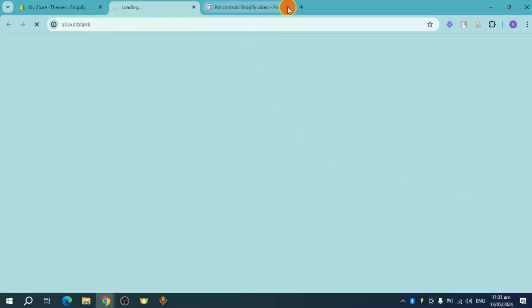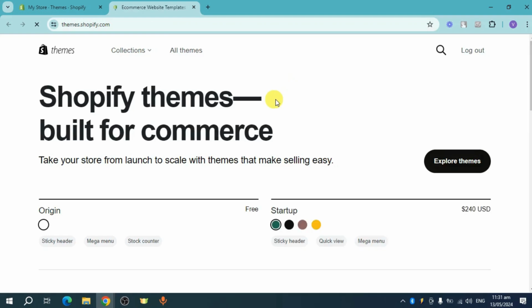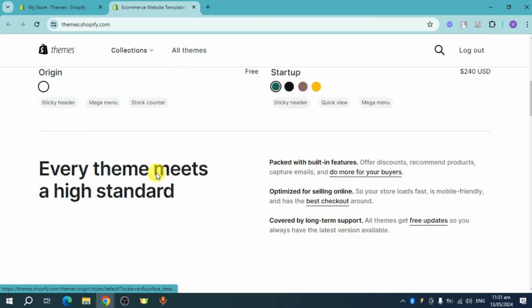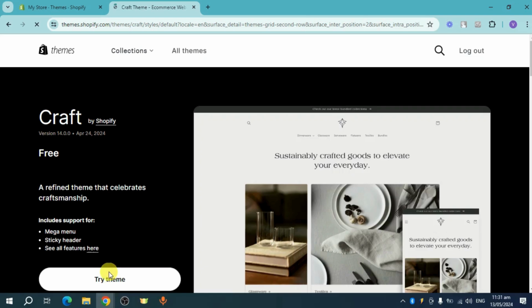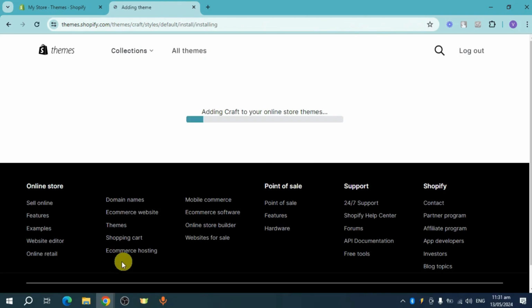Once you have done that, it will lead you to the theme store of Shopify, wherein you can get some themes in hand. Some themes are paid, while some are free. So you can choose which theme resonates with you. Then just head over and click on that theme. In here, you should be able to see this try theme. So click on this try theme right here. Once you have done that, it will add this theme to your actual Shopify store.